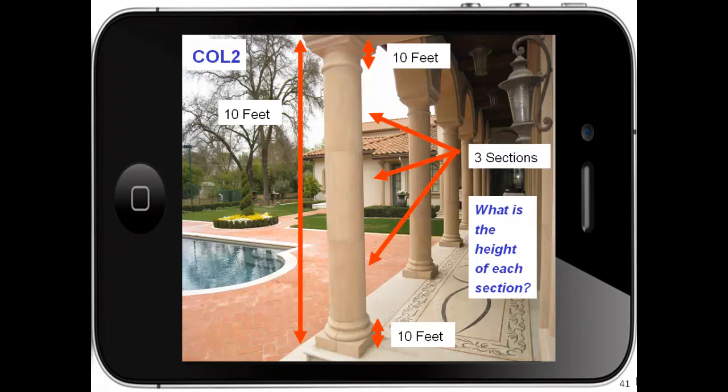So here it is all laid out in an image. 10-foot high, 3 sections. The capital and the base are 9 inches each. What is the height of each section?